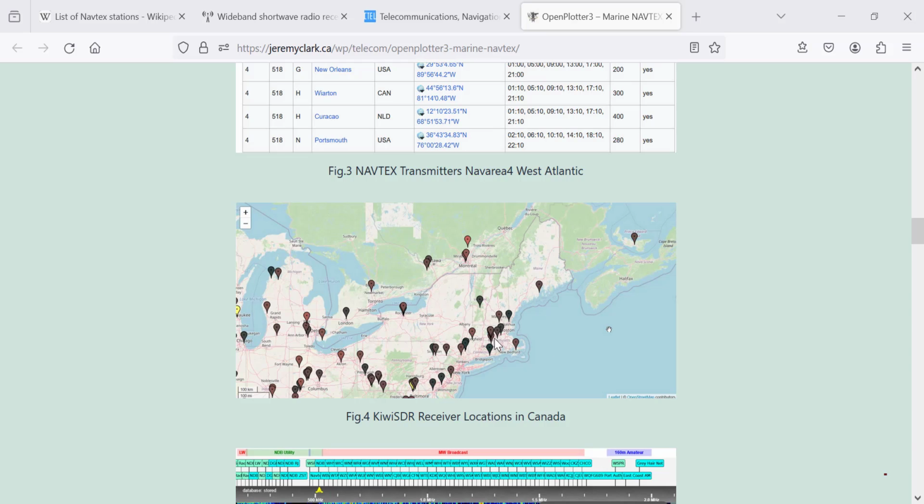Here's a list of the Kiwi SDR transmitters. So these are the transmitters or receivers. These are the receivers I use to get the NAVTEX signals. So the Sydney NAVTEX transmitter is up here, Portsmouth is down there. So I used a couple of these receivers. I picked the best one to get the signal.